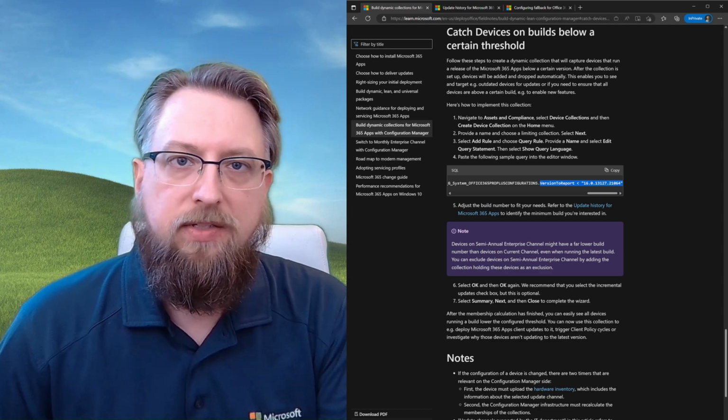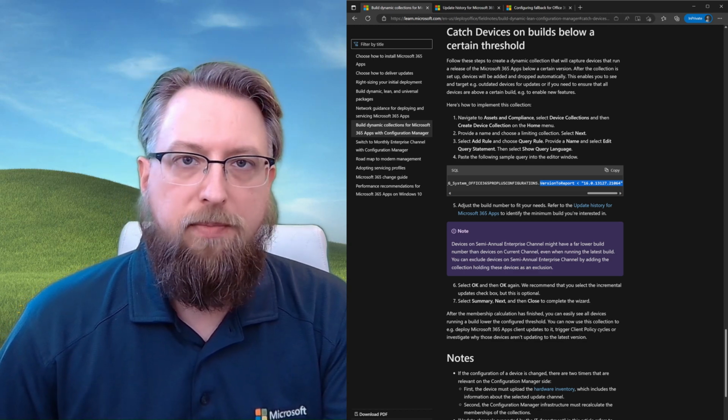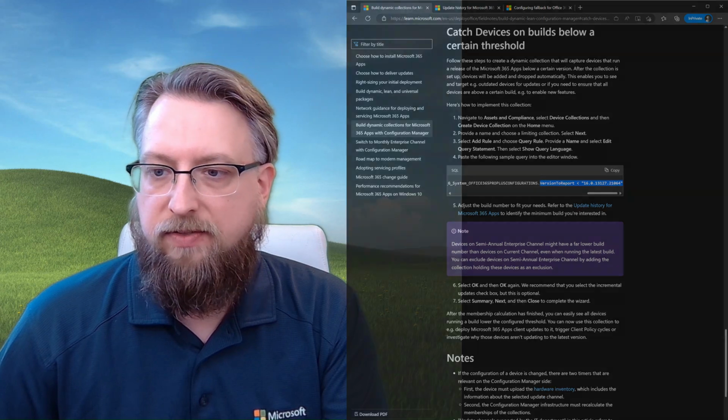So for example, you can then trigger these devices in this collection to perform a software update evaluation cycle more often and see if this expedites your update, because then you should see these devices dropping out of this collection again when they are above this threshold. That's a pretty easy way to monitor how many devices haven't met the bar yet in your environment.